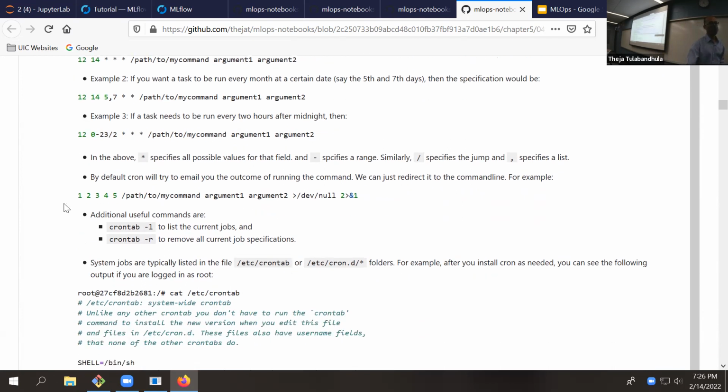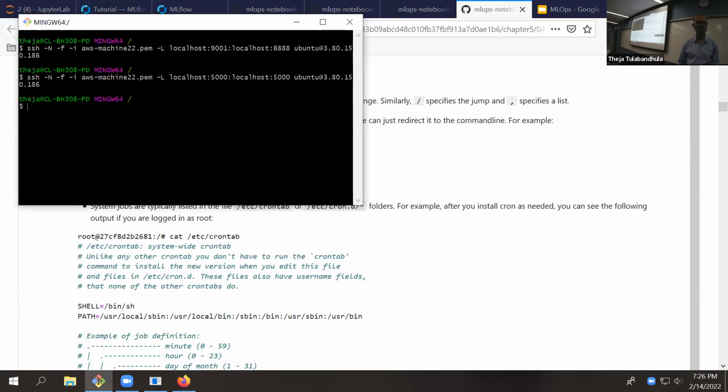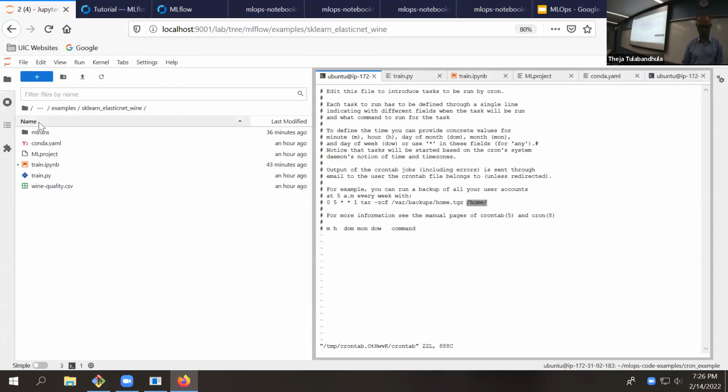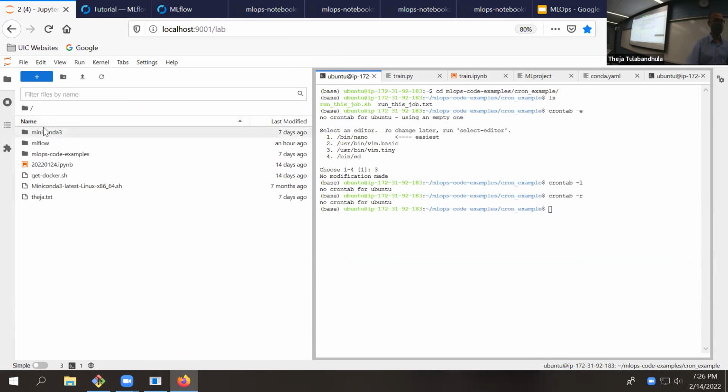If you want to list all the current commands, without editing them, of course you can edit as well. So -e was for edit, -l for listing all the current jobs. If I list, there should be no cron jobs for the user, which is Ubuntu for us. And -r means remove, but we don't have any jobs at the moment. Now we'll actually run a simple job just to finish the loop.